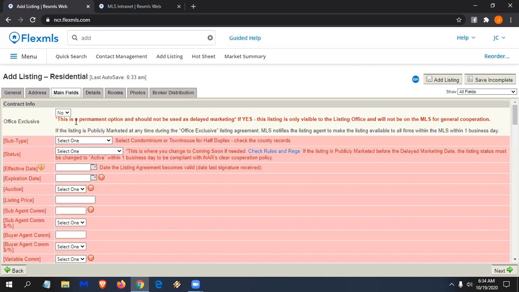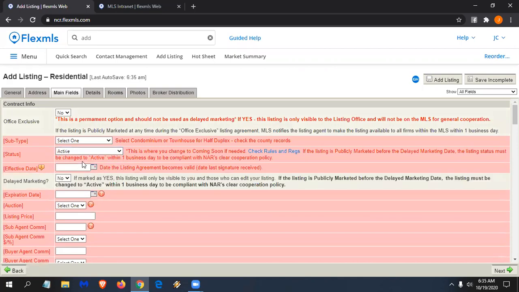So office exclusive says this is a permanent option and should not be used as delayed marketing. If yes, this listing is only available to the listing office and will not be on the MLS for general cooperation. So this might not necessarily be that common, but the thing that you want to pay attention to is right here, the status. You have active, and then you have coming soon, no showings. So if I go to active, this is normally going to be your default.